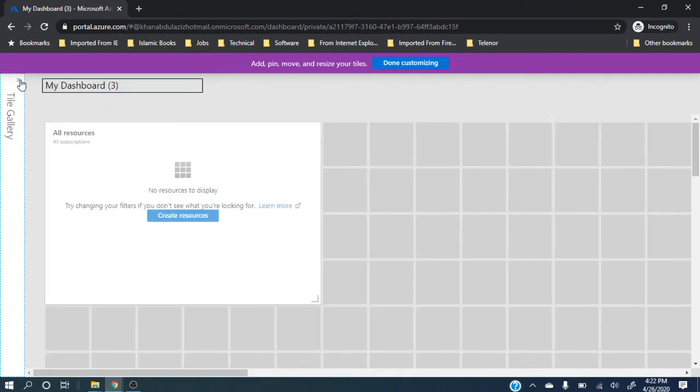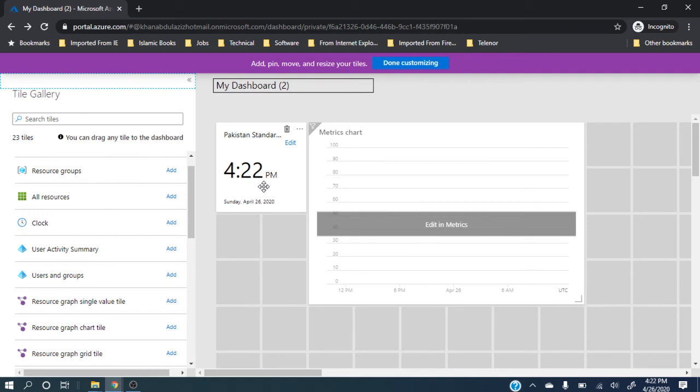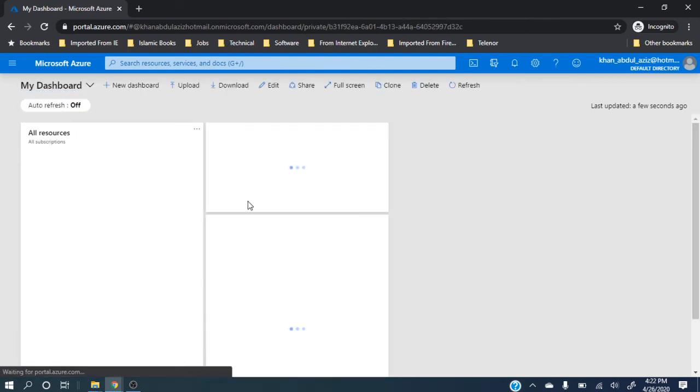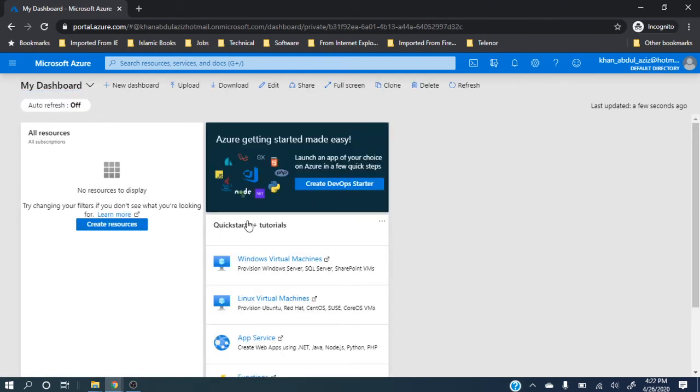So let me go back. Okay, this is my dashboard 2. If I want to add something in this dashboard, I can add from here. This is my dashboard 1. This is the initial dashboard which Microsoft makes for everyone. I mean, you have some quick starts, you have a link to Azure, however you want to start, and then if you have any resources open, you can see which resources you have already opened.